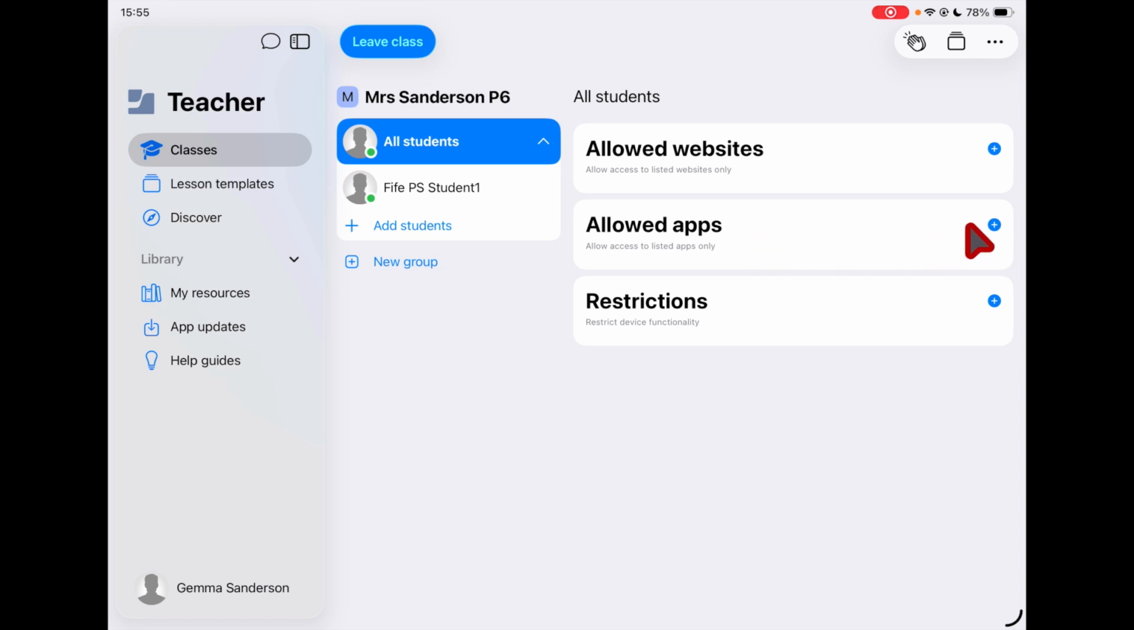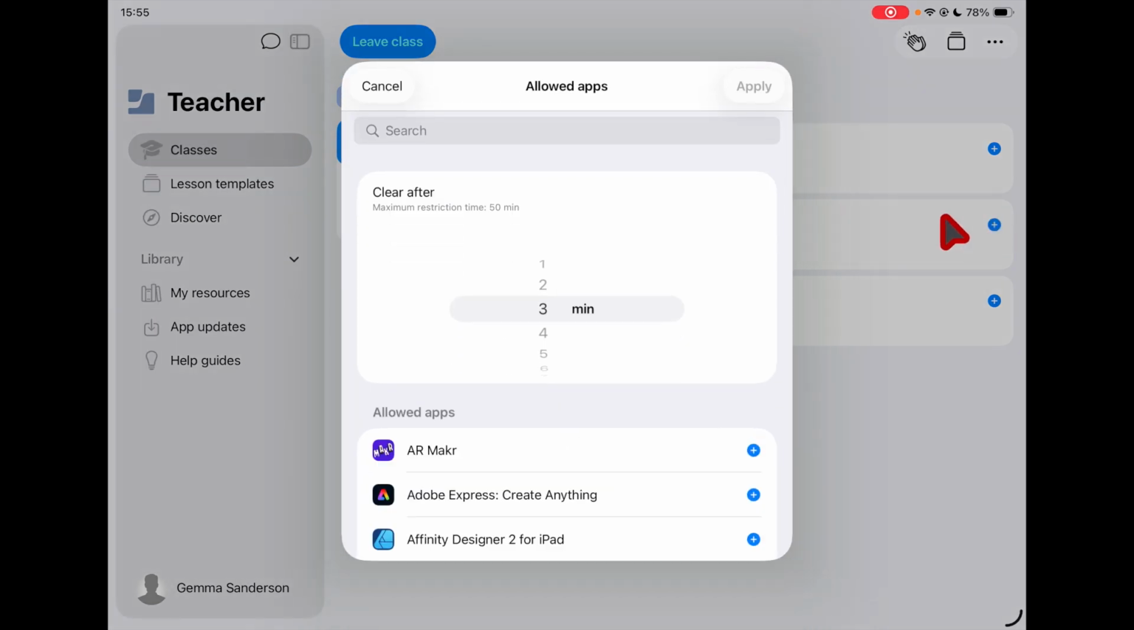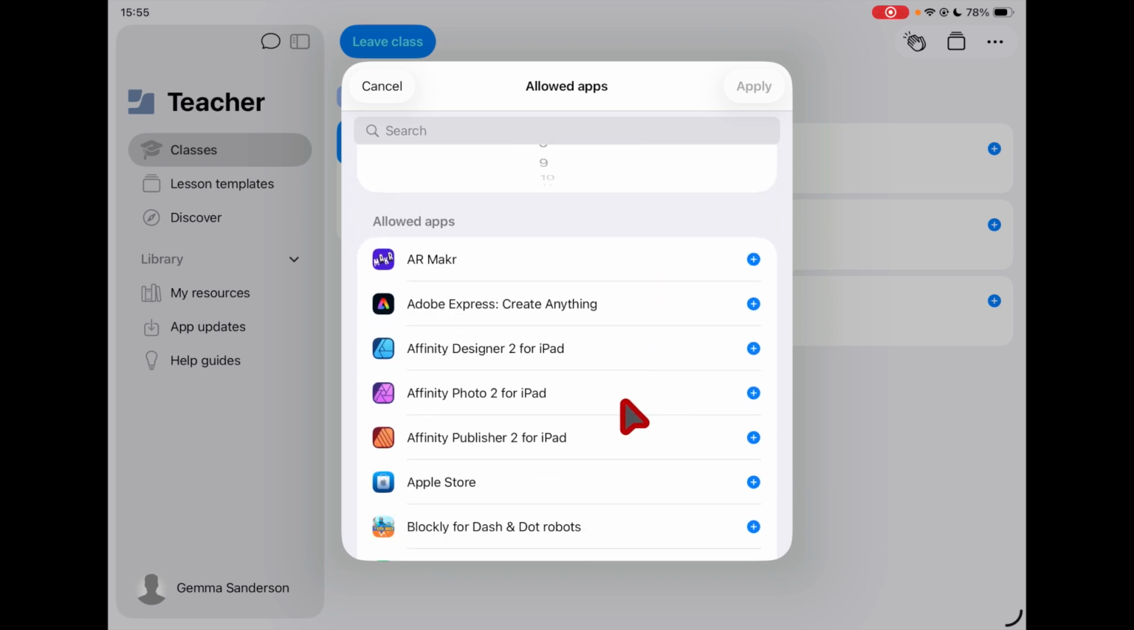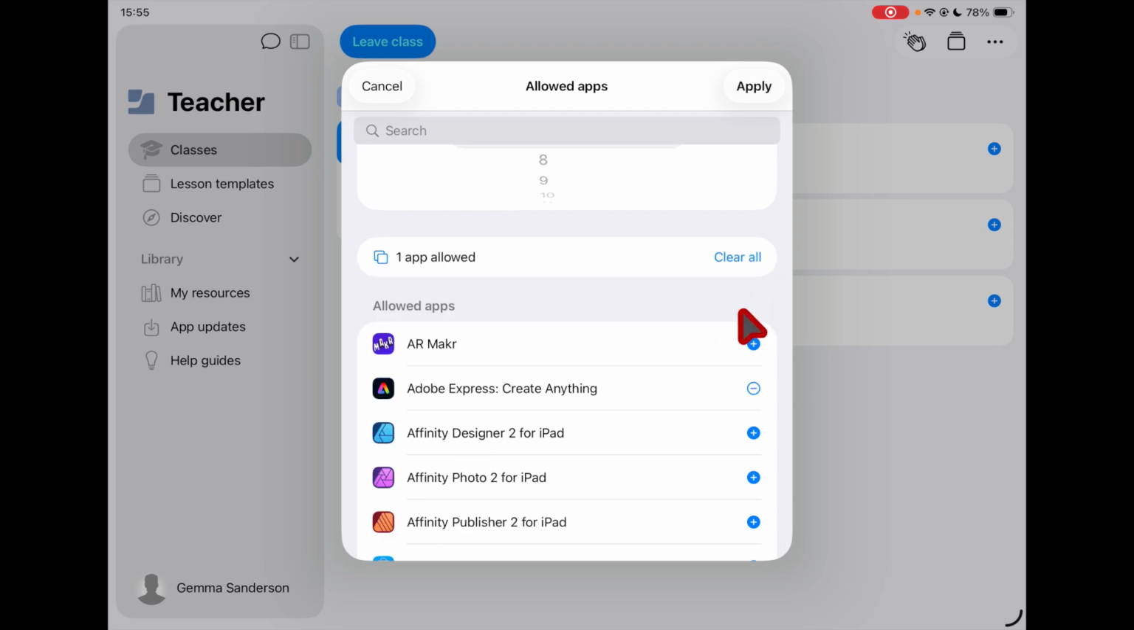So to use it, tap the plus, decide how long you want this restriction to be in place for. So it could be for the full 50 minutes or it could be for a shorter amount of time. And then we have a list of all the apps that are available, and we can go through and tap the plus to decide which apps we want to just show on the learner iPad screen.